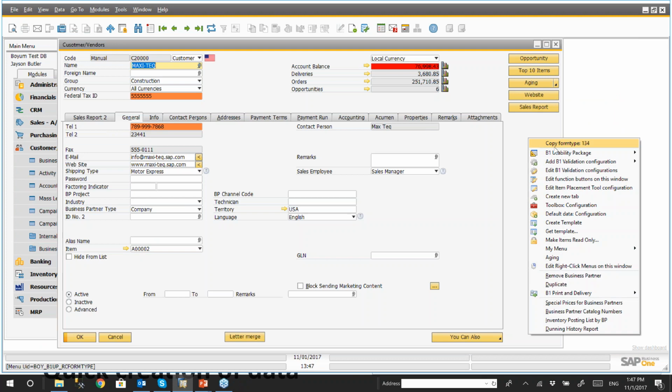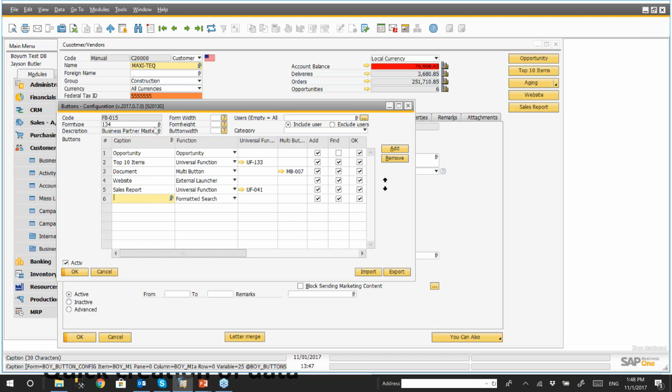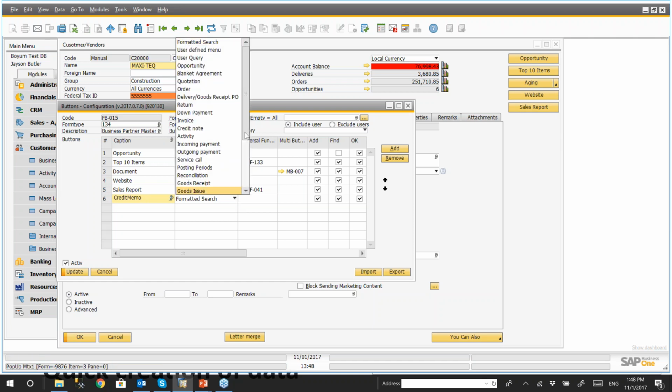You right-click. In my case, I go to Edit Function Buttons. And here are the buttons. And you see again, which users should see those buttons. So you can make buttons, a screen for the accounting department, and then you have another screen that make buttons for the sales department. So let's just say we're going to put in credit memo, and then I go right here. Those are all your predefined.